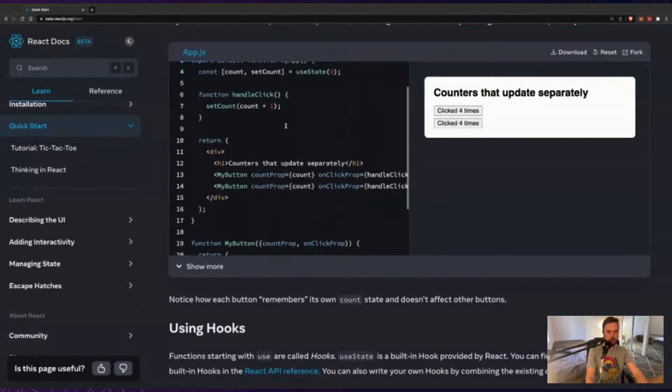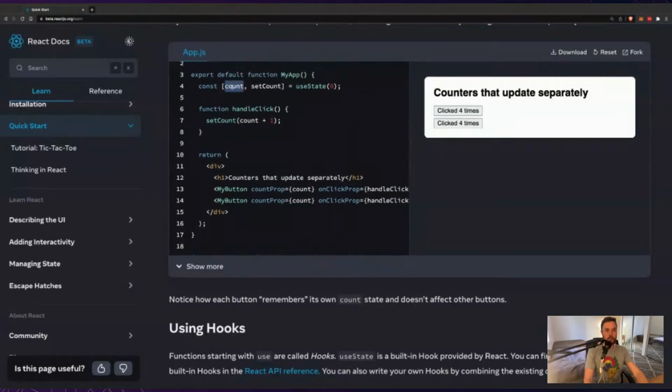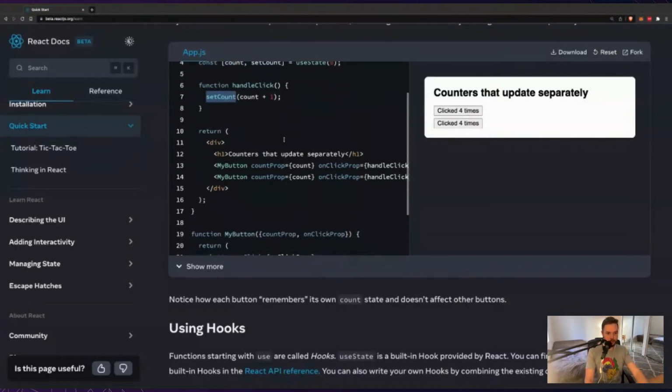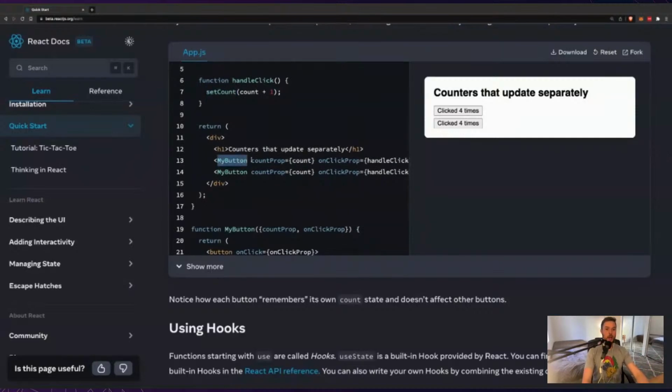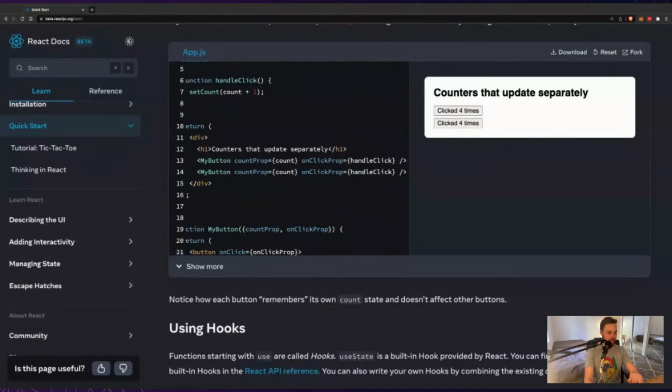I understand that these are two different things. Let's review. useState is happening at the top level. We have count and setCount. Handle click is a function we wrote that updates with set count. That's fine. We have the my button component, into which we pass two bits of state, which are called props.